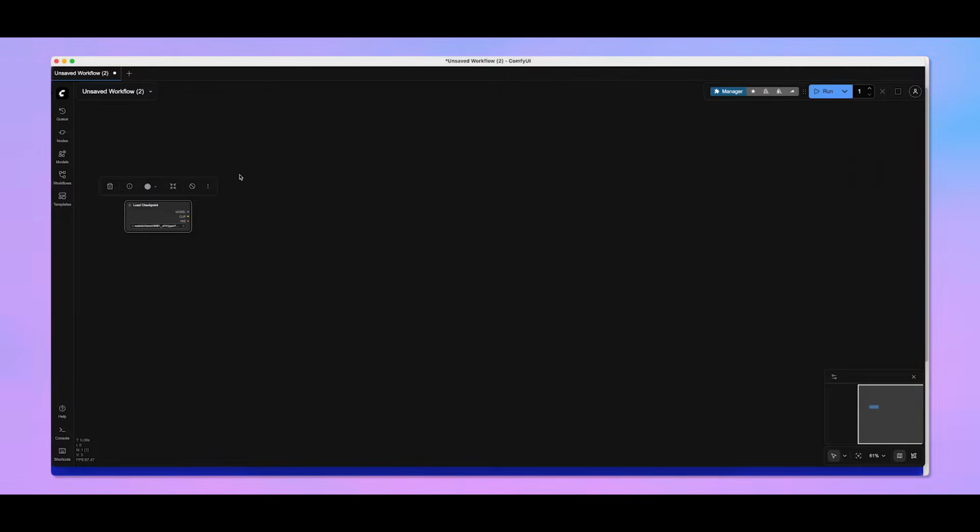To create different kinds of workflows, you need different models to do the image generation or video generation on your system, and you have to download these models separately. So let me show you what model I have downloaded and where I have saved it.